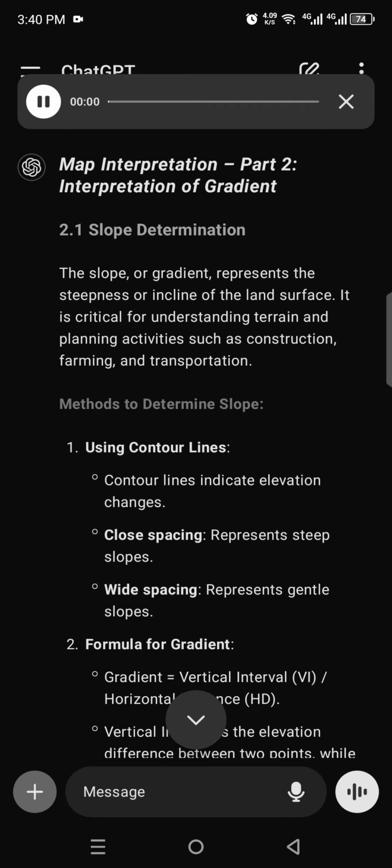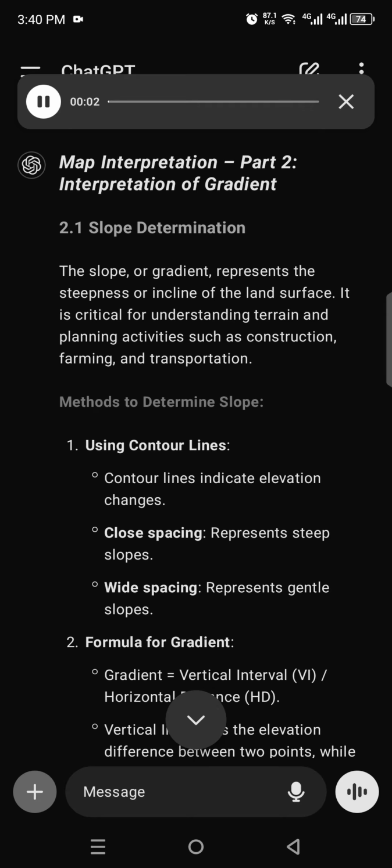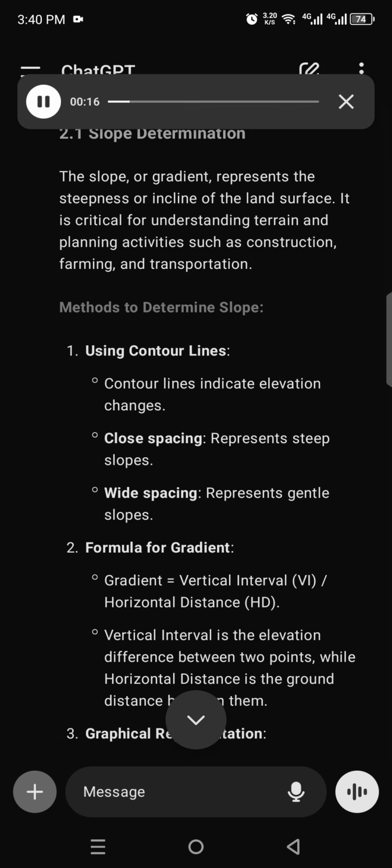Map Interpretation Part 2. Interpretation of Gradient. 2.1 Slope Determination. The slope or gradient represents the steepness or incline of the land surface. It is critical for understanding terrain and planning activities such as construction, farming, and transportation.